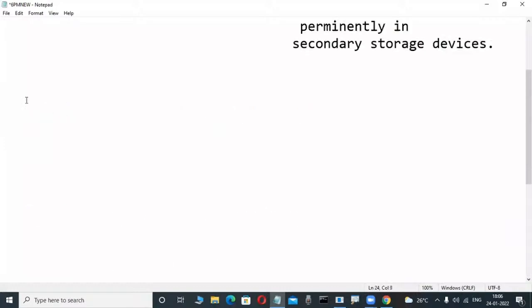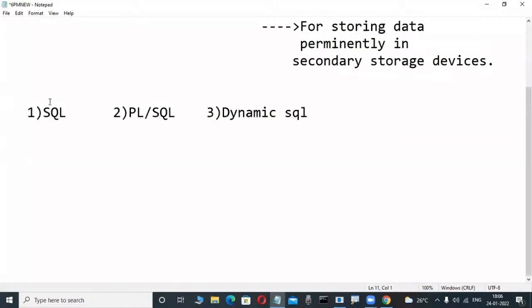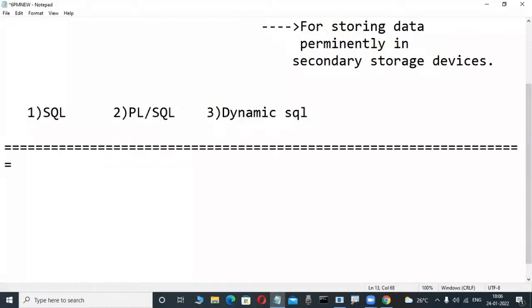But for the Oracle database product, to operate it we use three languages. One is SQL, another is PL/SQL, and another is dynamic SQL. Up to this, we learned in the previous classes.